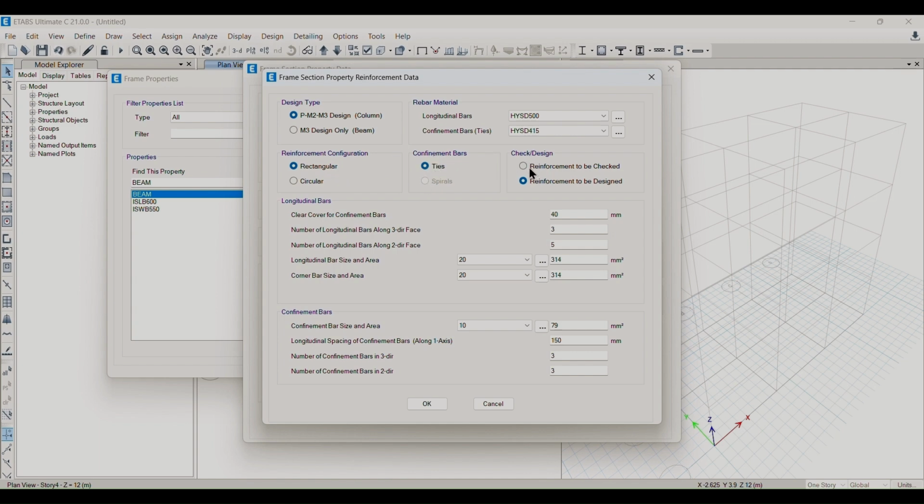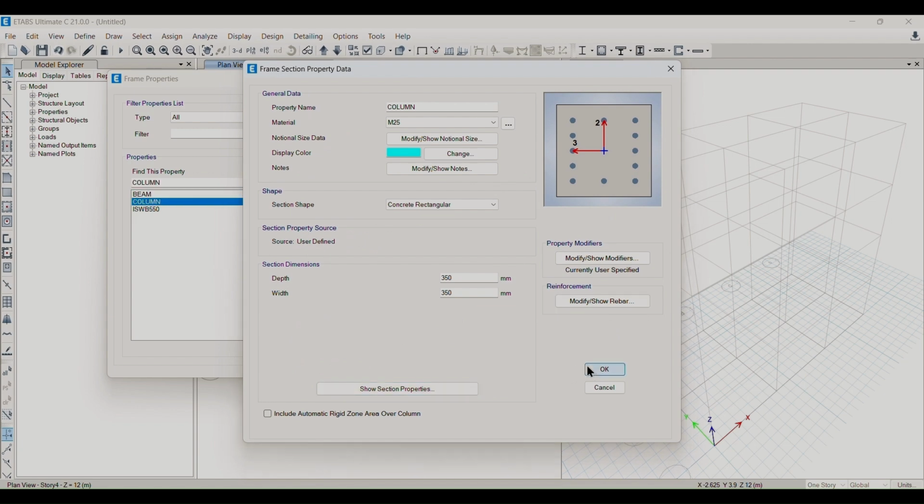Now here it is very important. I want to design, not to check. If you are clicking on design, then no need to worry about all these things, because according to the load and the design criteria you select here, it will show you how much reinforcement is required. But if you are clicking on check, then you have to fill in all these things, and according to your reinforcement input, you will get whether it is safe or not. So this time I am designing it. So okay, and then okay.